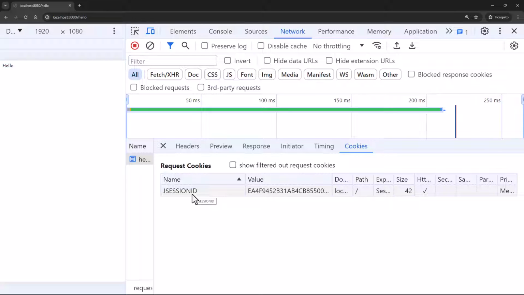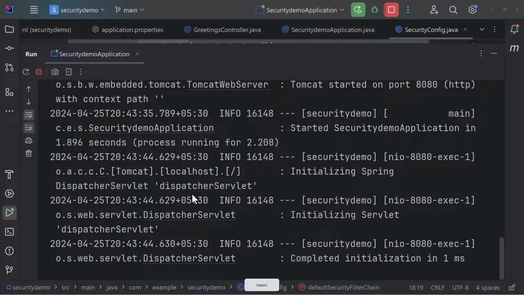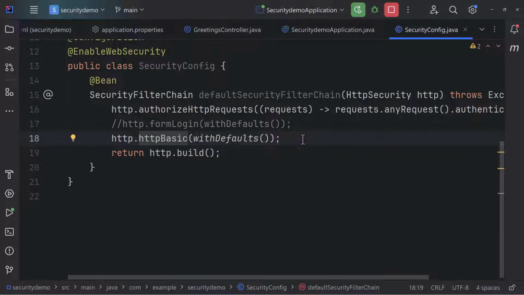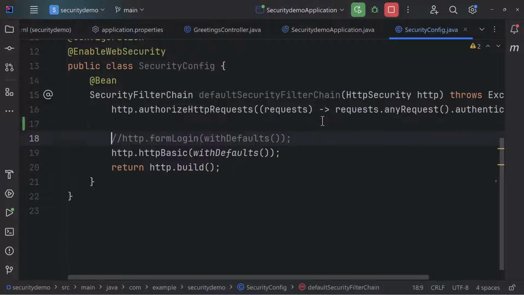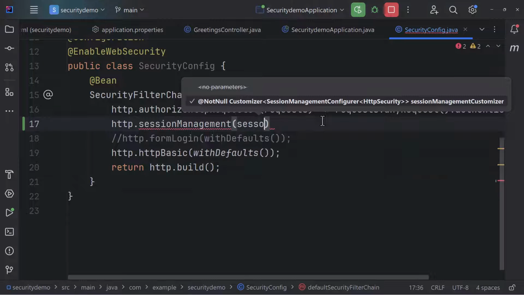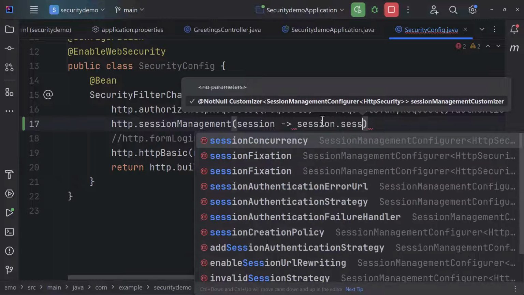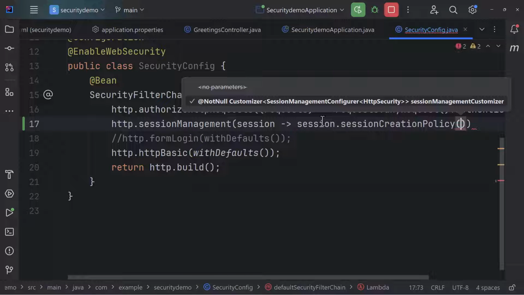So you can disable the statefulness and make your API stateless by just adding a line of code over here. What I can do is come over here, just before this line, and add some code. I can say http.sessionManagement, and I'm going to say session over here, and then session.sessionCreationPolicy. So I'll say sessionCreationPolicy over here.